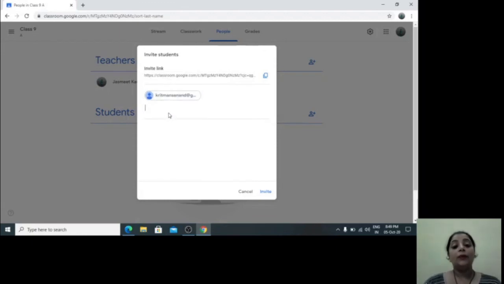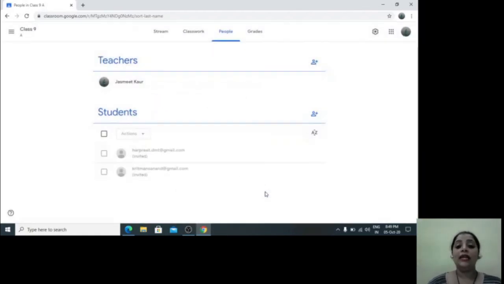In order to add more students, I can write the IDs over here. Like I am adding more IDs. See, it was already added into my Gmail account, so it is showing me over here along with the name. So I can select it from here. I can write any number of email IDs. After entering all the email IDs, I need to click on this invite button to send the invites to the students. Once I've clicked on this invite button, it will send the invite link to all the students whose email IDs we have mentioned in the students list.